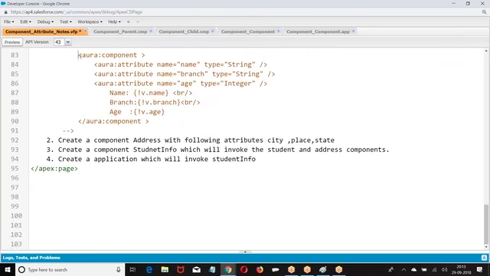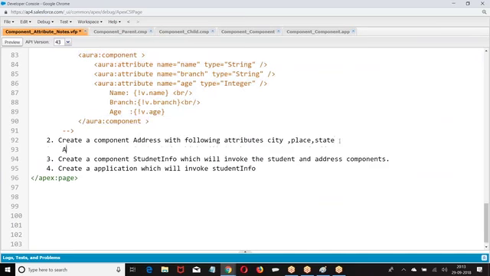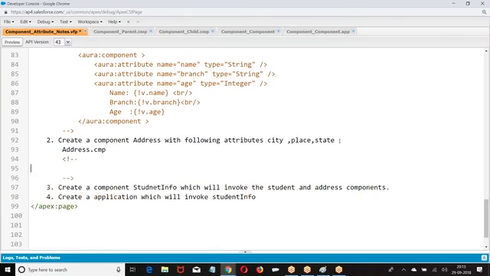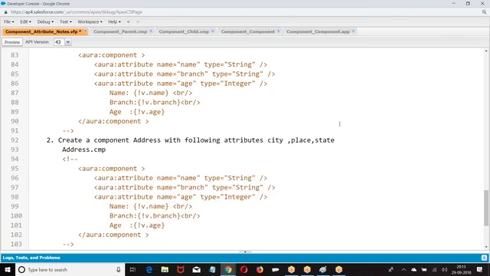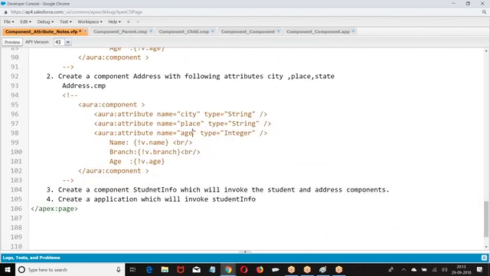Then similarly, we are getting a next component. Now you need to exercise this with all the possible combinations that are there.